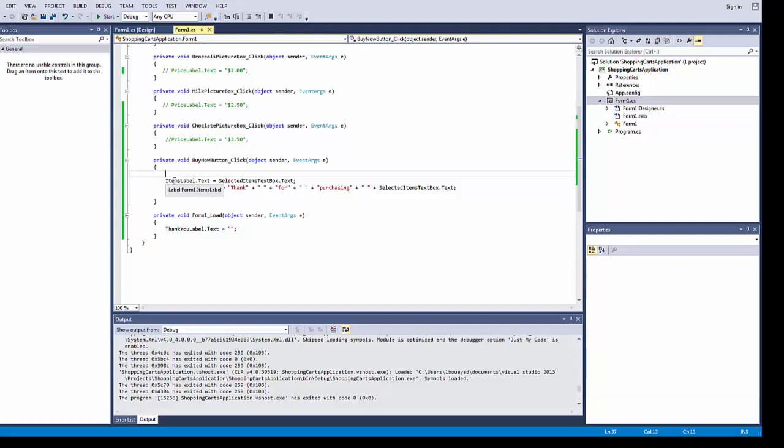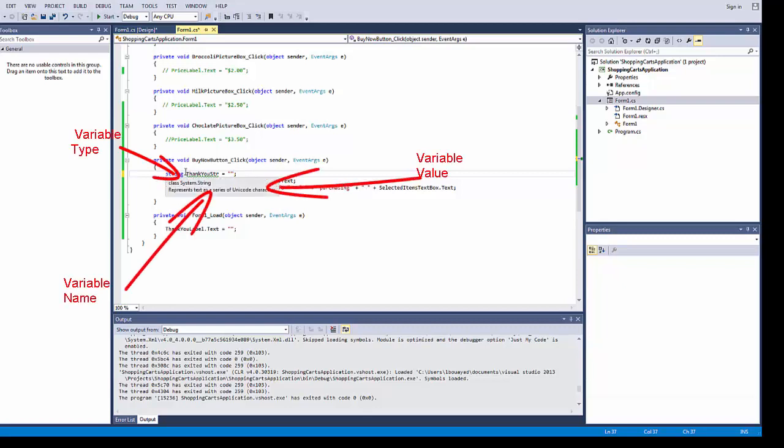Very similarly in C# you have a type of a variable, and today we're going to be creating a string variable, and we need to give it a name. For this specific variable we're going to choose the name thankYouStr, with str for string, and we're going to give it an initial value of nothing. So we're creating an empty string variable. Here we have the type of the variable, which is string, the name of the variable, thankYouStr, and the value of the variable.